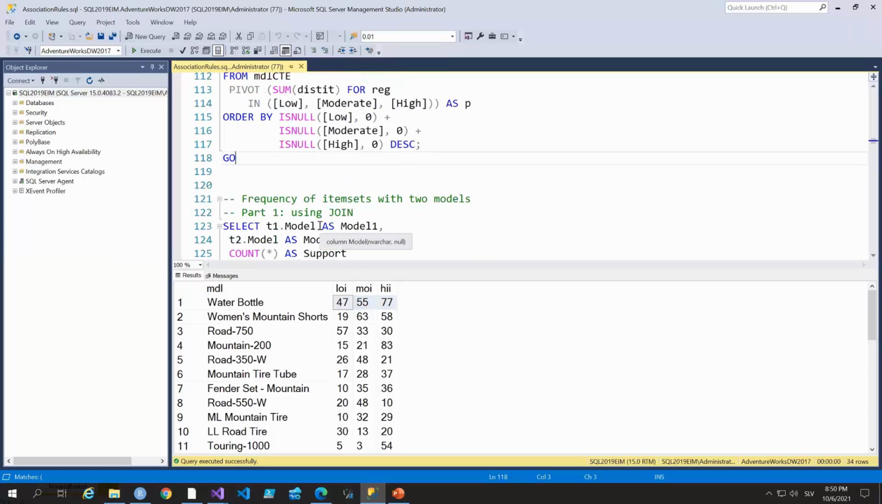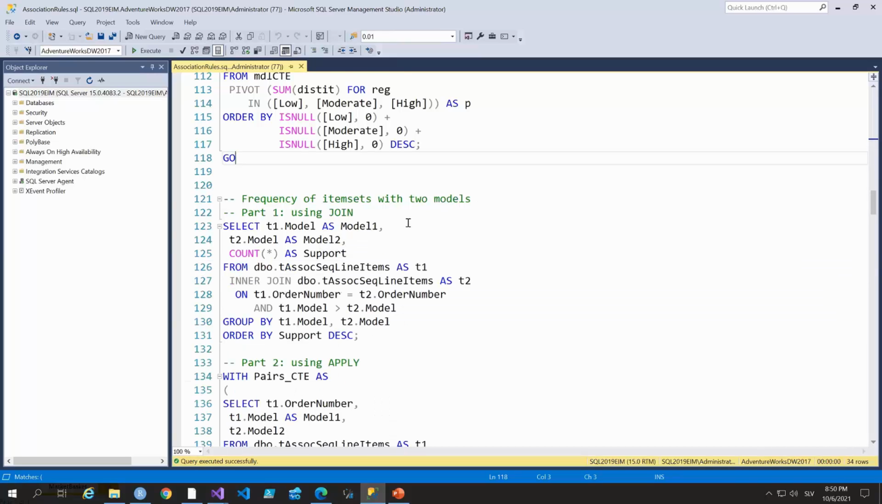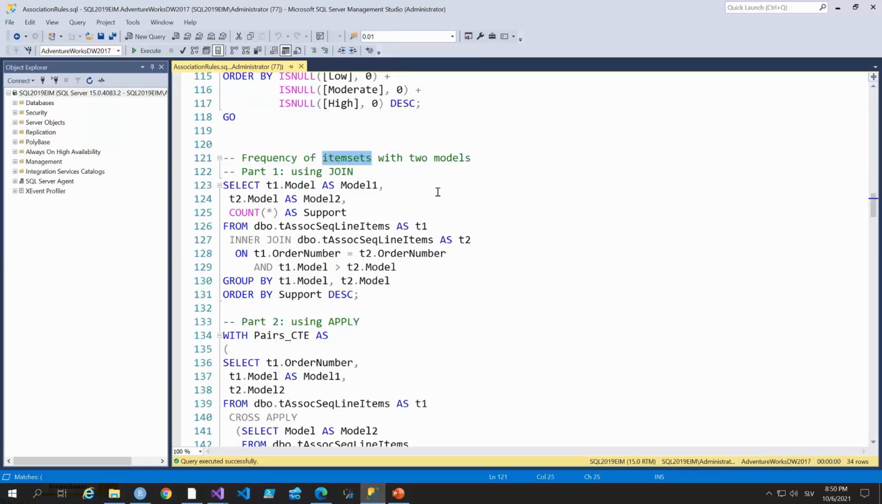But as I said, I will not focus too much on this part, further analysis with further grouping and pivoting, which is not the core association rules algorithm. Now let's find item sets with two models.